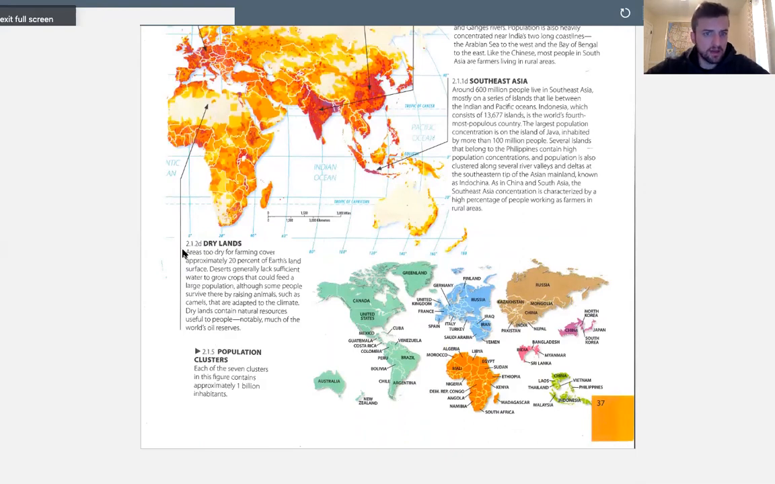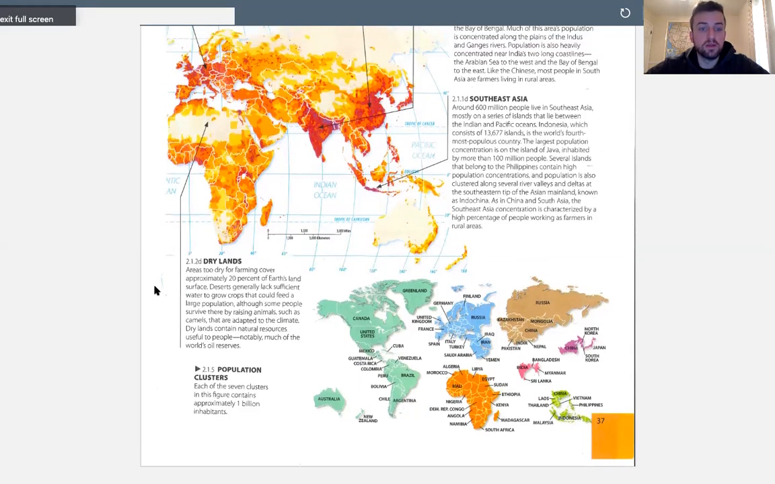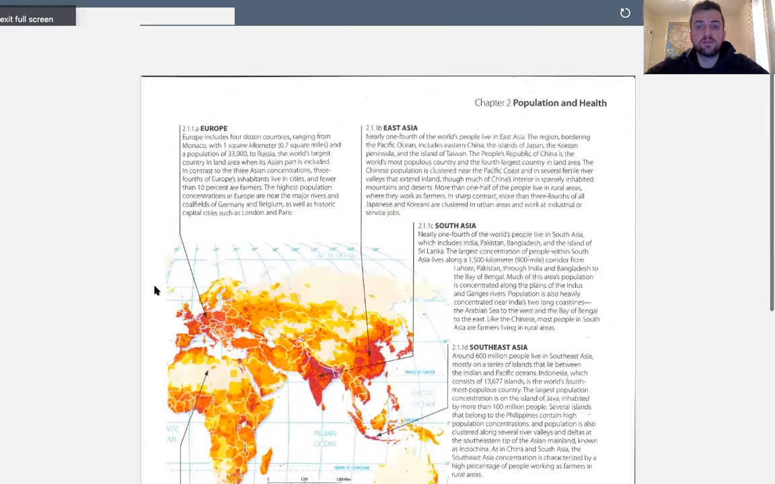Okay, dry lands. Areas too dry for farming cover approximately 20% of Earth's land surface. Deserts generally lack sufficient water to grow crops that could feed a larger population, although some people survive there by raising animals, such as camels, that are adapted to the climate. Dry lands contain natural resources useful to people, notably much of the world's oil reserves. So let's get to these four regions where a majority of the world's population is concentrated.